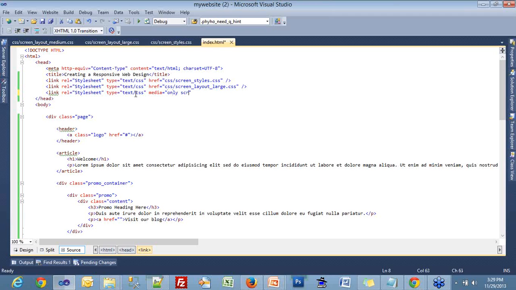I need to define it is for only screen, and my minimum width, min-width, should be 50 pixels, and again parenthesis, minimum width should be 50 pixels and maximum width should be 500 pixels. So this will basically be for our mobile devices which are under 500 pixels. And let's define href is equal to, we have placed it in the CSS slash, let's copy the name from right here.